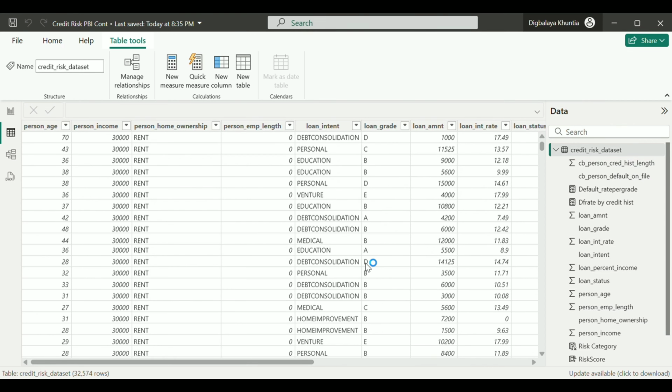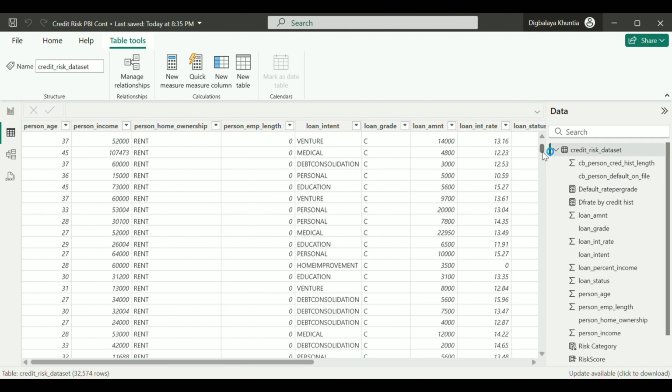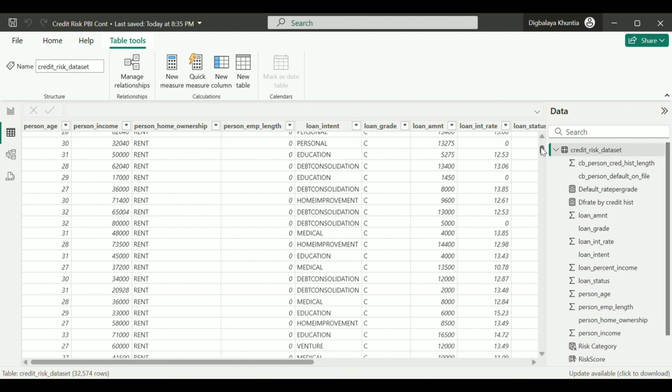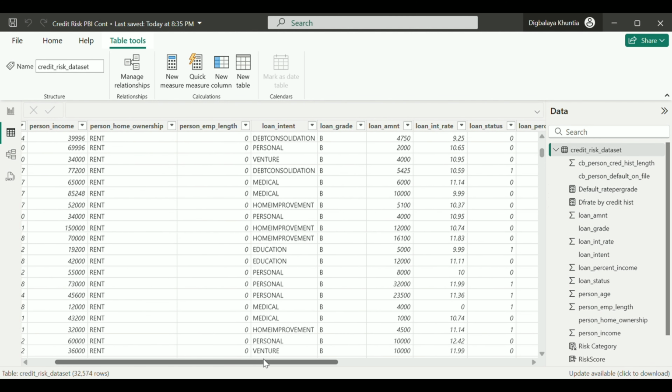In today's video we are diving into a powerful credit risk analysis project using Power BI. We will be working with real world loan applicant data, over 32,000 rows and 12 columns. So if I just scroll a little bit, you can see the row number is 32,574.